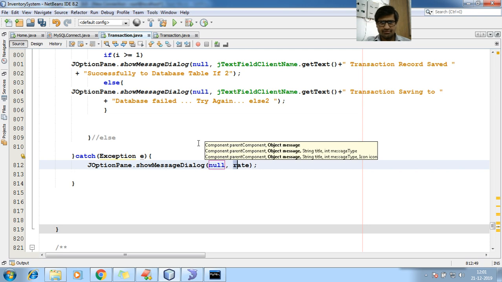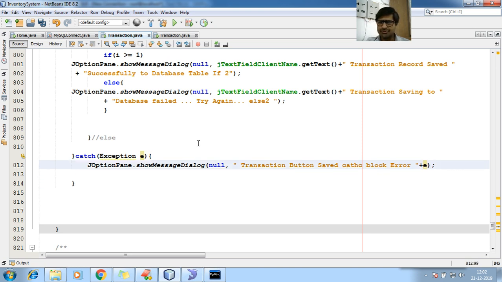So here is null, and keep here just something like error, transaction, button saved, catch block error. So here is E. That's it. And finally let me close the connection.